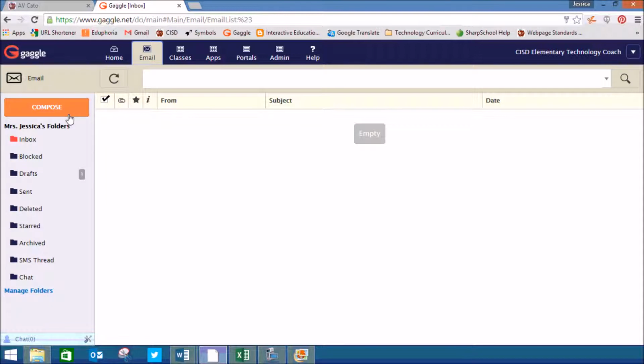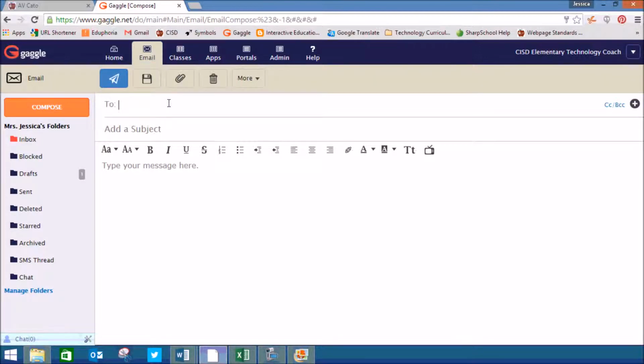In order to compose an email or write a new email, you press the reddish orange compose button, and you're going to say to. Now, you may not know everyone's email address, but they're pretty much the exact same as their login. So if you know their last name and first name, you're able to send them an email. Your teachers are just going to be their last name and first initial. So if I wanted to send an email to Mrs. Batchko, I would type in her last name, and then I find her. And yes, I'm talking about myself.